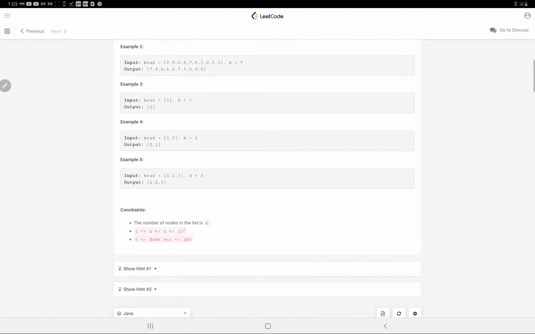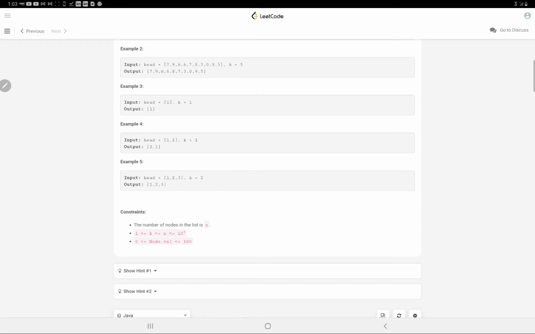Alright, the constraints are very important to make a code efficient for the corner test cases as well. So the number of nodes in the list is n, and k will always be at most n. So there won't be a case where k would be greater than n. It won't be like if there are 10 nodes, there is an 11th node from the beginning and 11th node from the end.